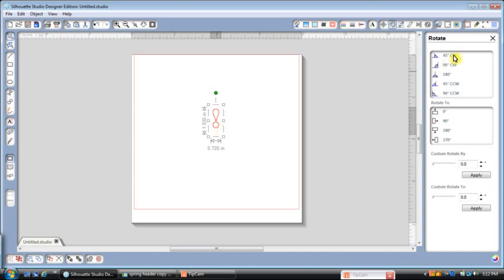And so we're going to come up here to our rotate 45 degrees clockwise and click on that, and you'll notice that it just adds another little petal. And we're going to repeat that 6 more times.